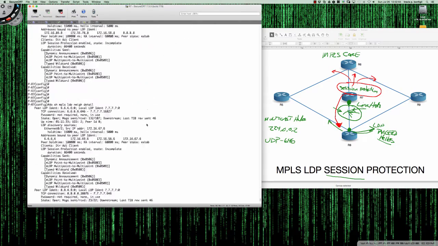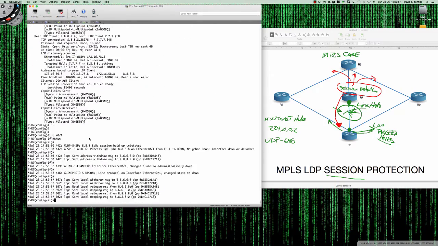However, what do we see this time? This time we're being told that LDP session, and that's that SP, session protection with router 8, session holdup initiated. And we know how long it's going to try to maintain that session for us, 86,400 seconds, which if I'm not mistaken is 24 hours. So again, it's going to attempt to hold that session up for 24 hours.